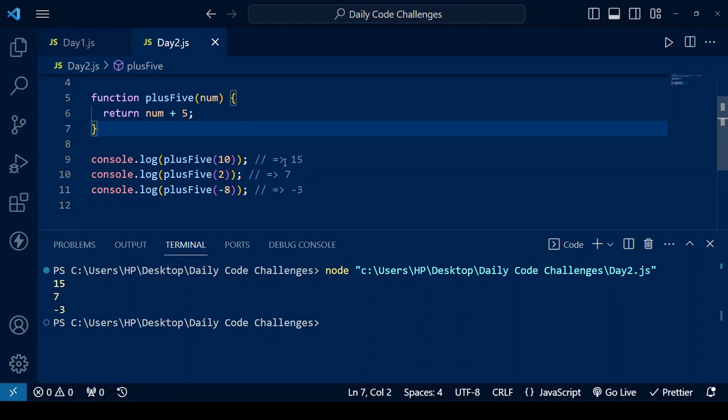Okay, so let's confirm if our result tallies with what we have. Here we said placing in the value 10 as the argument should give us a result of 15. That's what we have here. Also, when we place in a value of 2 as an argument, we have 7. That's also what we have here. And minus 8, we get minus 3. That's also what we have here.